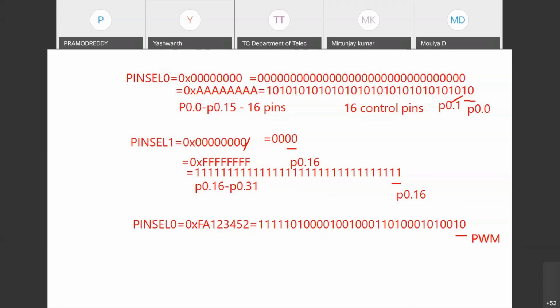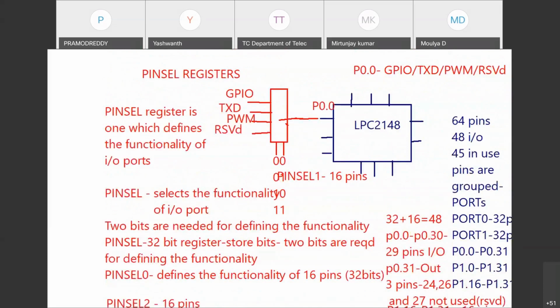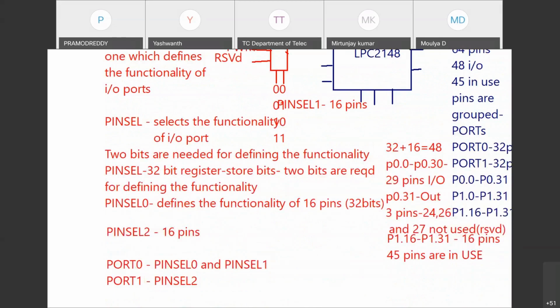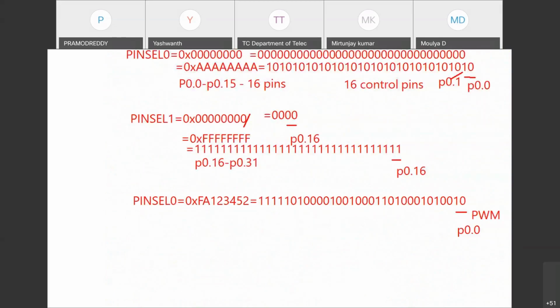It gives only PWM output. Now it doesn't act like GPIO. It doesn't act like a transmitter pin. It doesn't act like a reserved pin. It acts like a PWM pin, because we have seen this example in the above diagram. If it is 10, PWM will come at the output. That PWM is the functionality of P0.0.